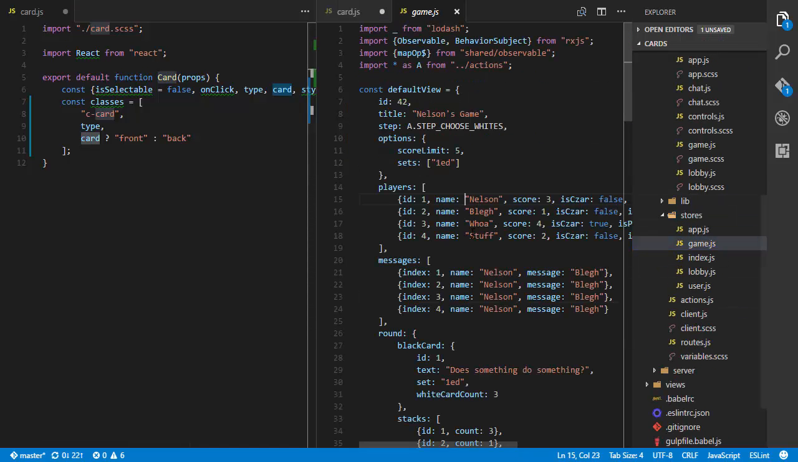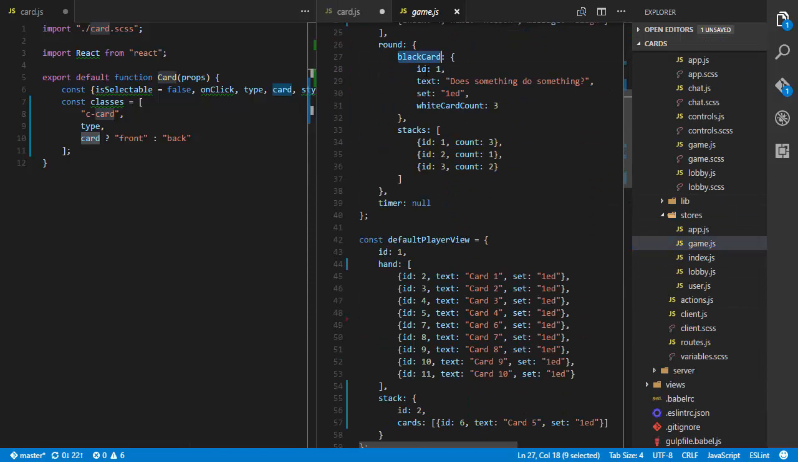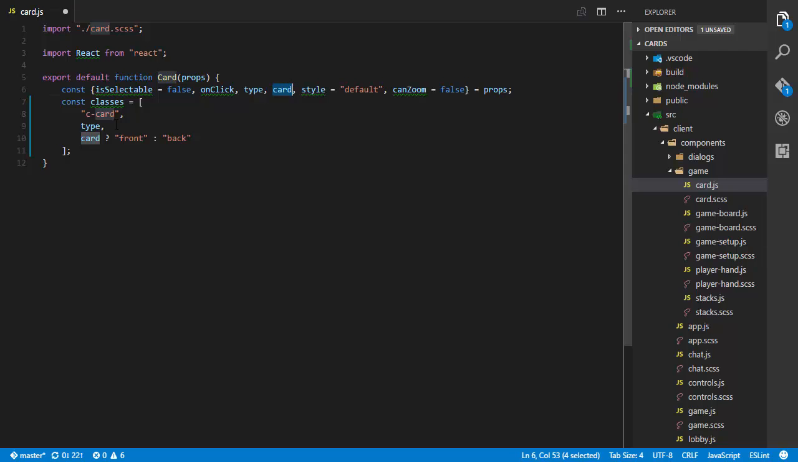examples of in the game store, that the black card has an ID, text, set, and white card count, right? If you pass in a not null version of that, then it'll consider that card to be the front. It'll style it as the front. If you pass in a card that is null, then it'll be the back of the card.